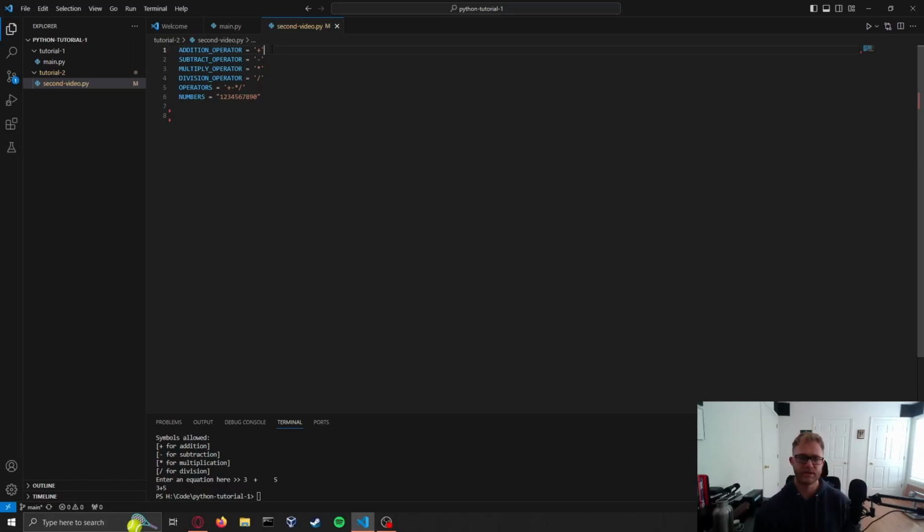You should use a constant when the value of the variable is not supposed to change. So addition operator is always going to be a plus. It's a great example of a constant. And numbers, a list of numbers, also a great example of a constant. We're not adding any new numbers anytime soon.